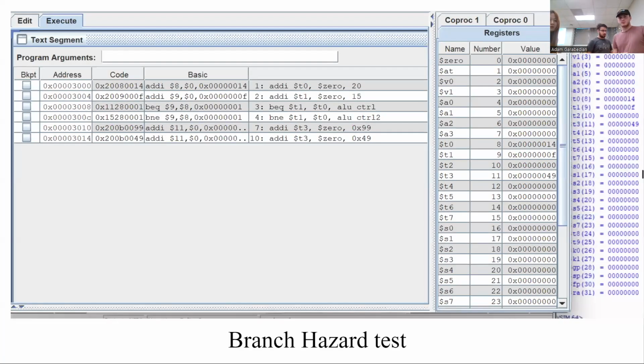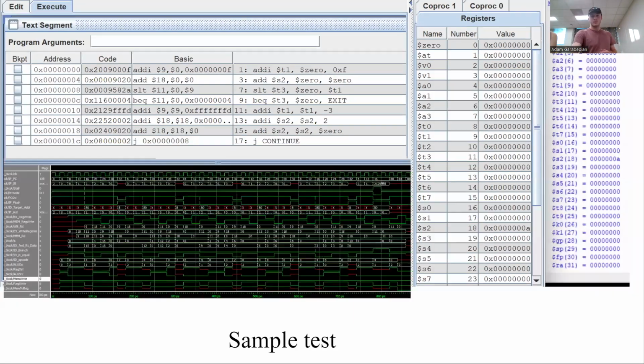This is a sample test we did where there are 2 add immediates to load values into registers T0 and T1, and then we're just checking branches to see if they work. As we can see, we're able to successfully branch to the bottom line 10. We can tell based off the result that T3 is supposed to be 49 in hexadecimal, and we look on the right side, it's 49 as well for T3. Sorry, we're using Zoom right now, so it's hard to see.